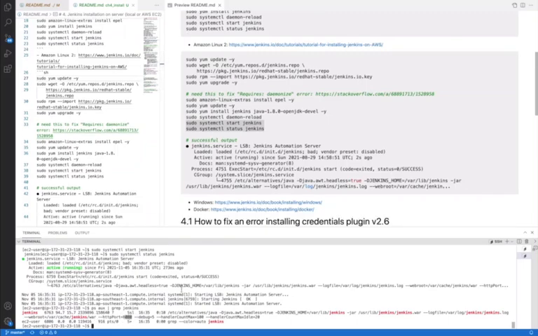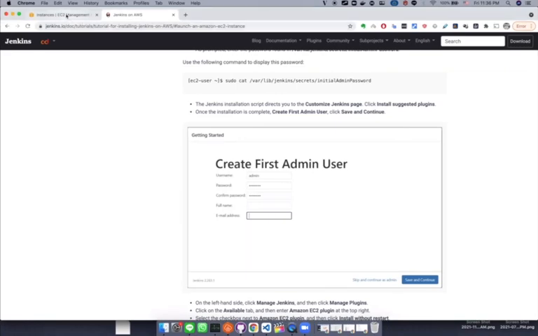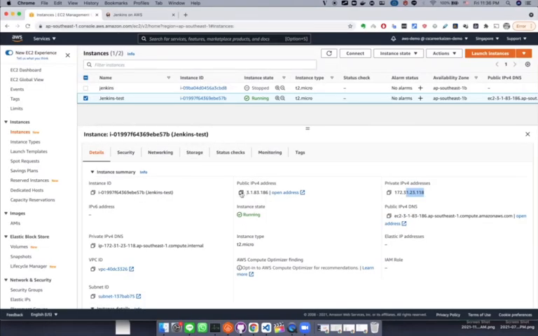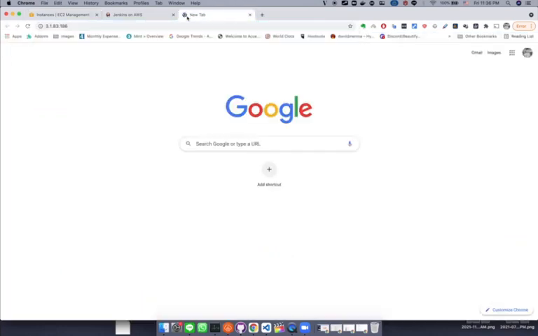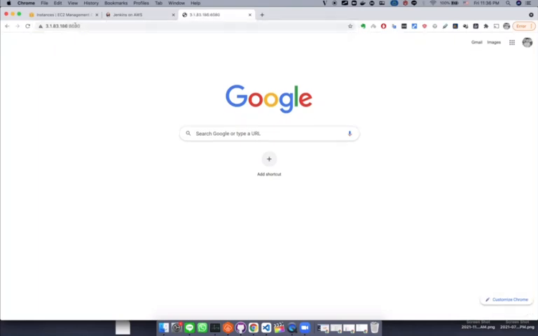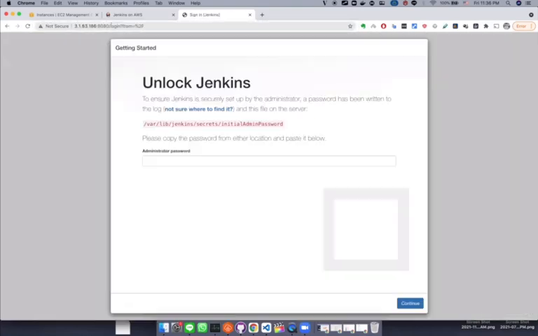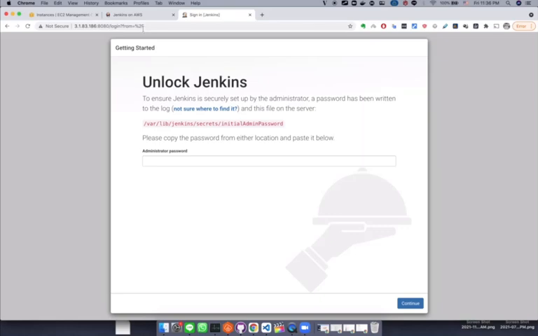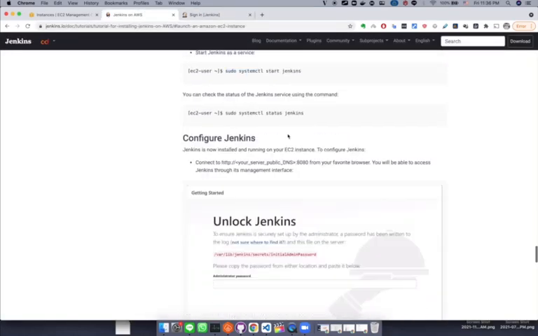All right, so success. If you want to visit this Jenkins from a browser, what you need to do is get this public IP, and this by itself doesn't show you anything because by default this is an HTTP port, so it is port 80 or 443. So you need to append 8080. Then it goes to Jenkins, and it says unlock Jenkins. So this is where this part continues, right?